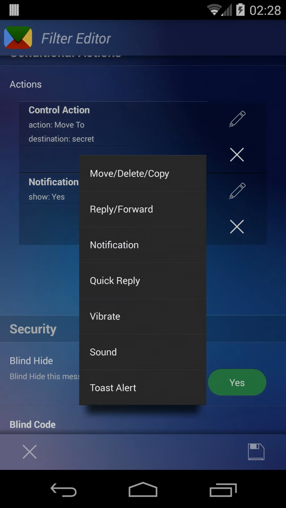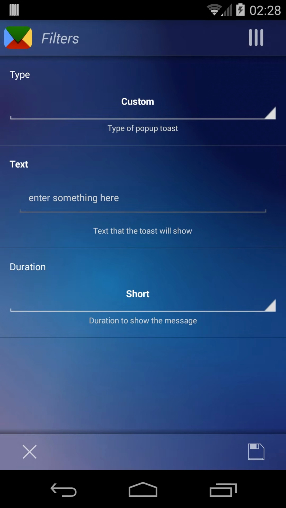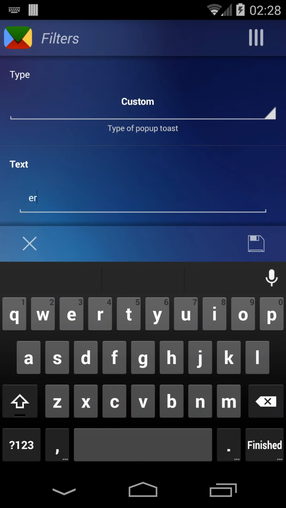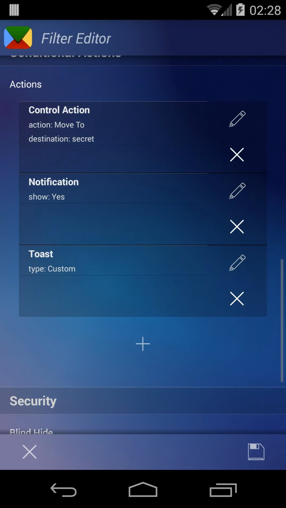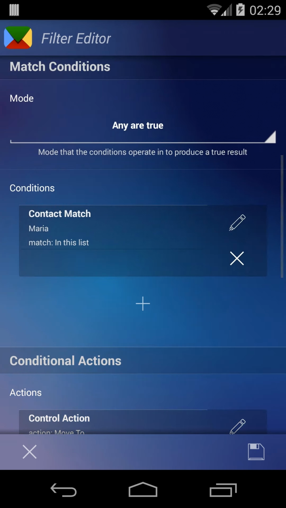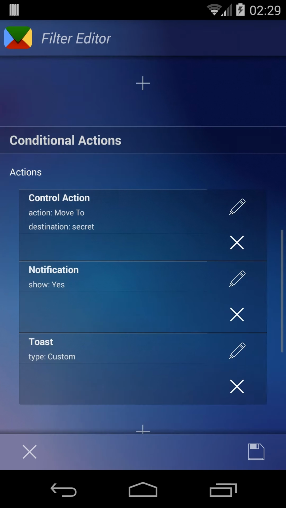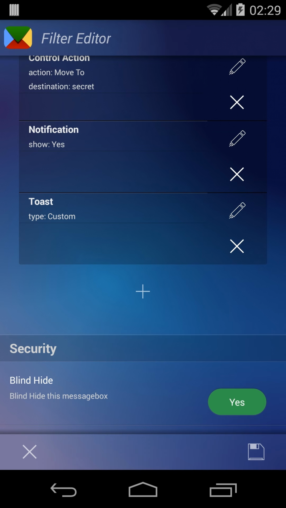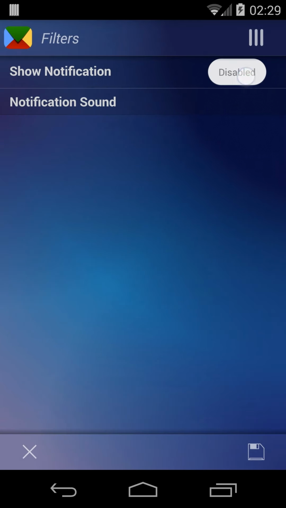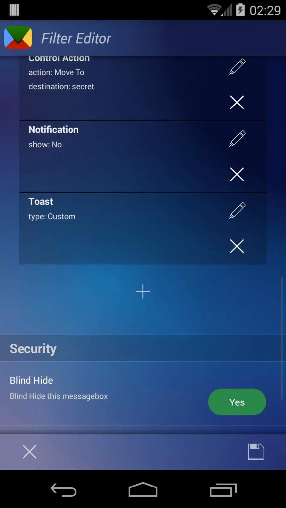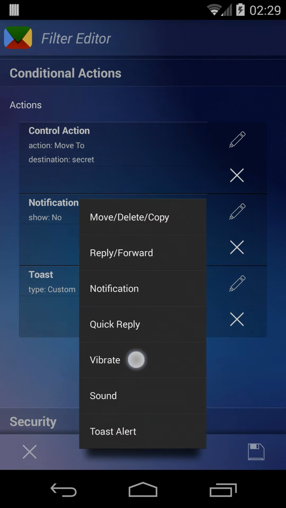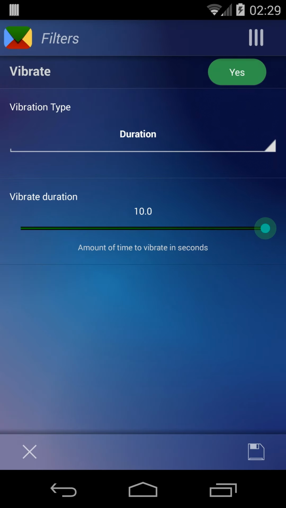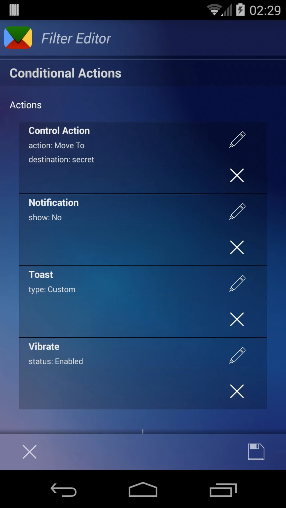I could also have a little toast alert as well, which is the little messages down at the bottom, and I'll just say error, and there we go. So when a message comes in now from contact match Maria, it will move it to secret. It will not show a notification, but show. In fact, I'll tell you what. We'll edit this to show no notifications whatsoever, and I'll add a separate vibrate. So now it will vibrate the phone for 10 seconds, but it won't show any notifications at all in the notification bar.